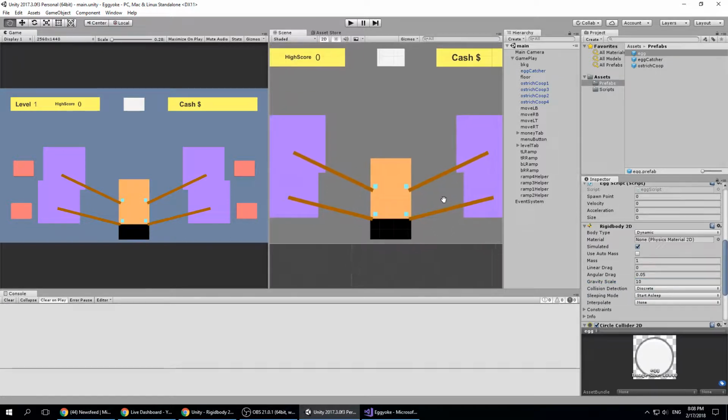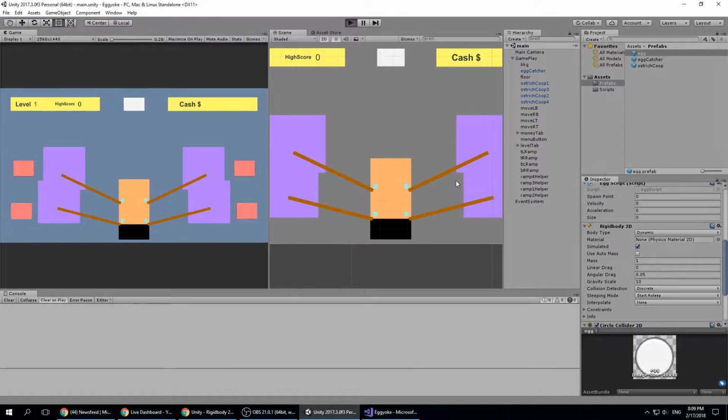Now the beautiful thing about this is that these objects have angular drag on them, which means that when they are under higher degrees, they will actually move faster, as you've probably noticed, because the eggs on top were coming down faster than the eggs on the bottom right here, although the collider is just as big on both sides.